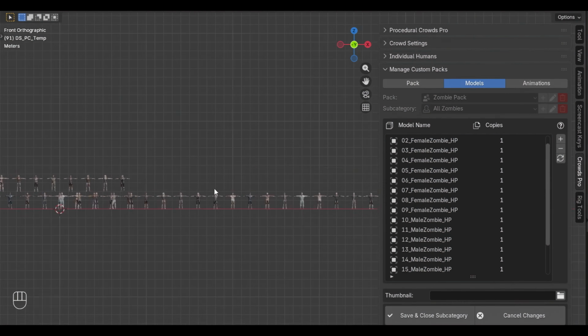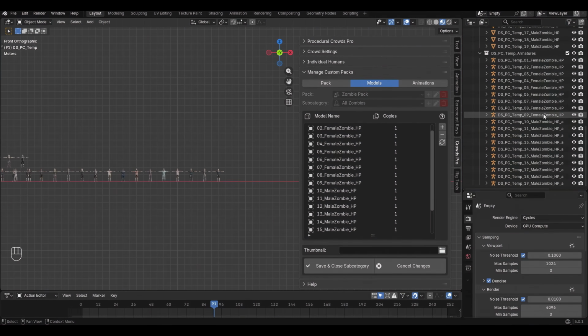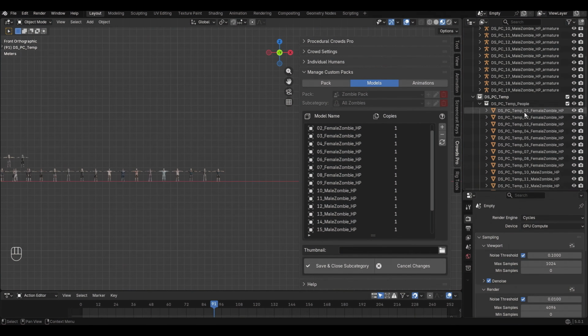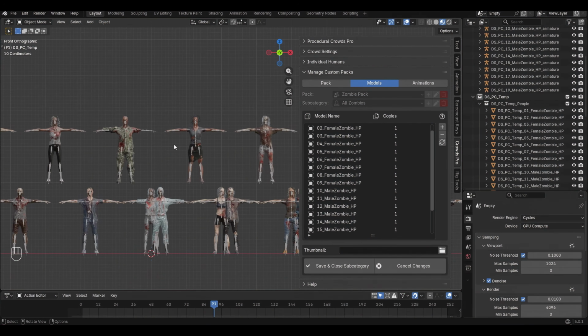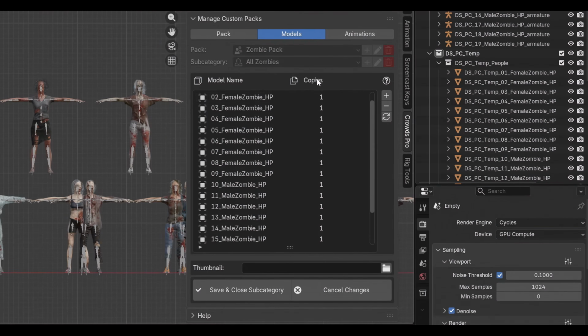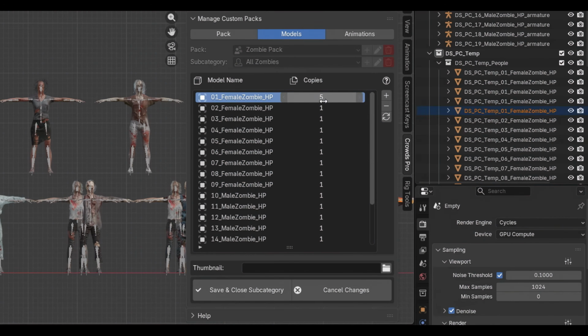When you're editing a subcategory, you'll notice a temporary collection appears in your scene. This collection will be automatically removed once you finish. The Copies option lets you choose how many times a model is stored in your pack. This can be useful if you want a specific model to appear more frequently in your crowd.